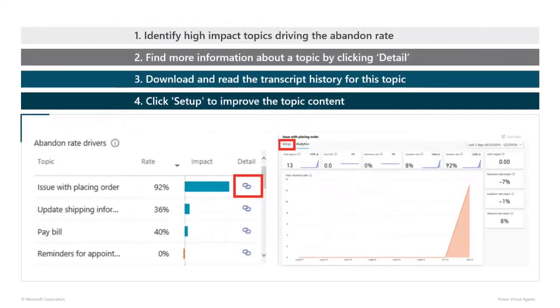And we can drill down into the topic there. You'll see that something here with that abandon rate drivers in the left hand screen there. That issue with placing order is having a big impact on the abandon rate. So we can click through on that link and just go straight into that topic, see what's going on with that topic, edit that topic in context, and go from there.